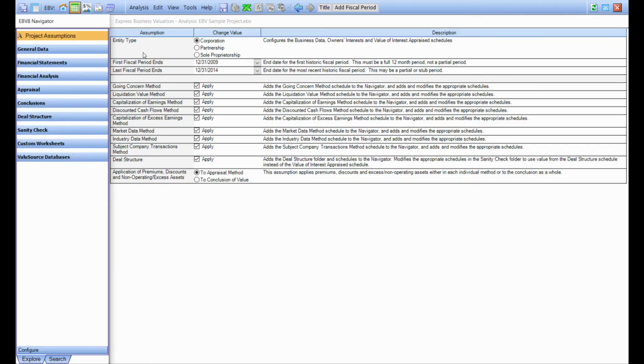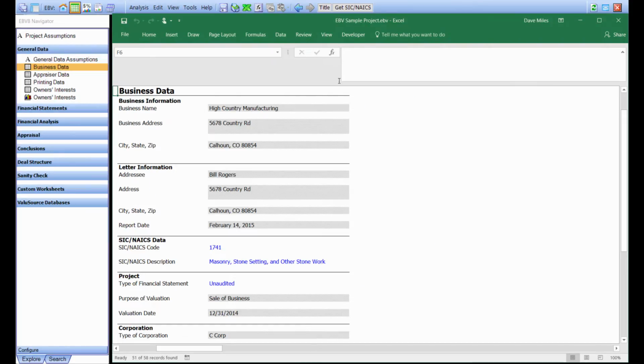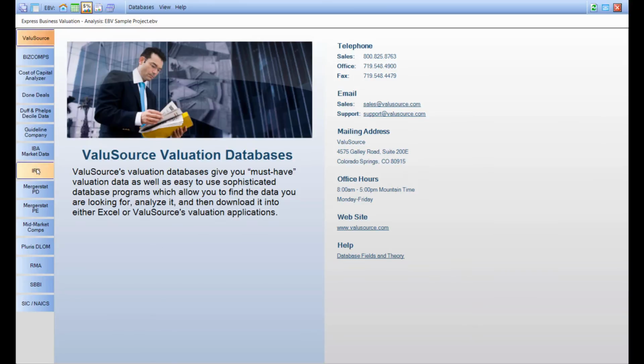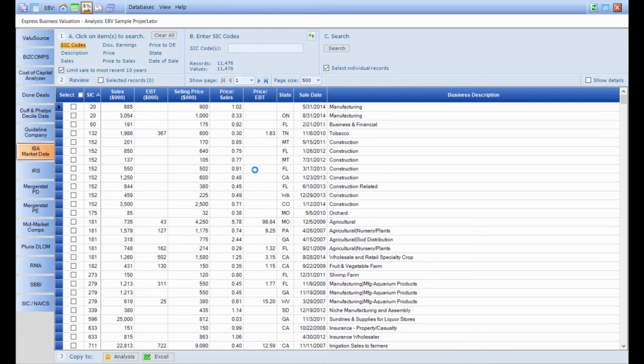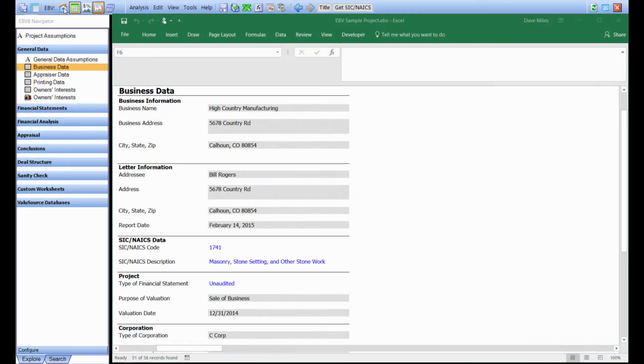When I click on the workspace, you can tell that I have a navigator tree. We'll come back and talk about these in a second, and a workspace for the spreadsheet. When I click on the databases tab, I have the ability to go into the databases and download those into the analysis file or the project that I'm working on. When I go into the report writer, I can start a new report based off of different templates. I highly recommend that you look at the report writer videos and you look at the databases videos to see what those different workspaces are about. We're going to concentrate mostly on the analysis workspace.